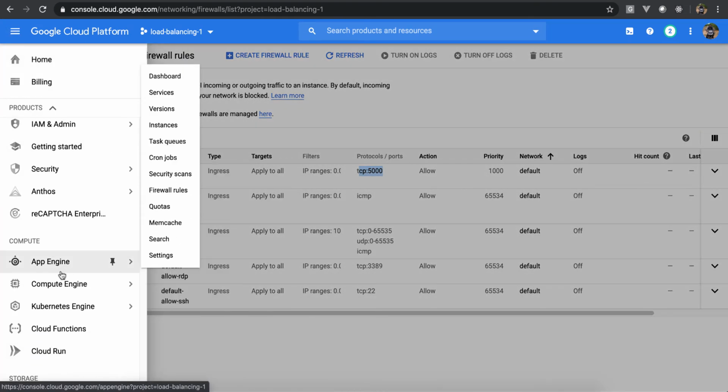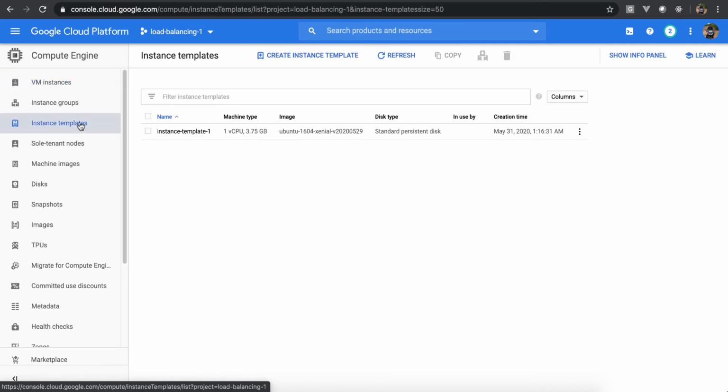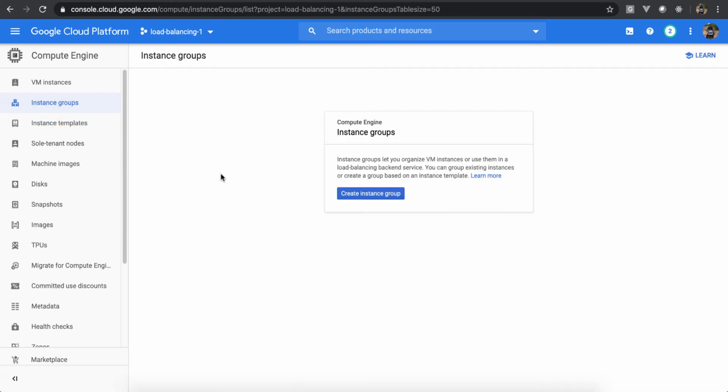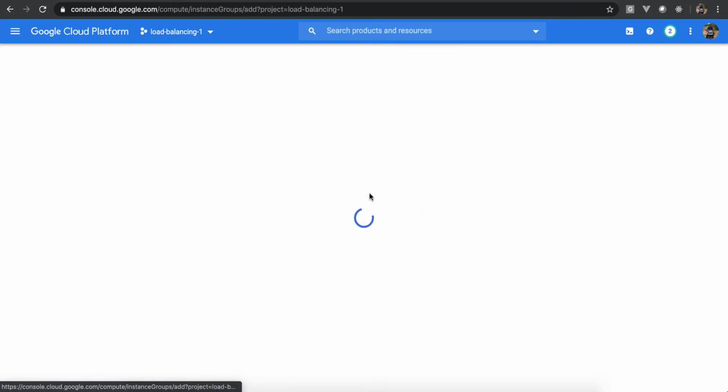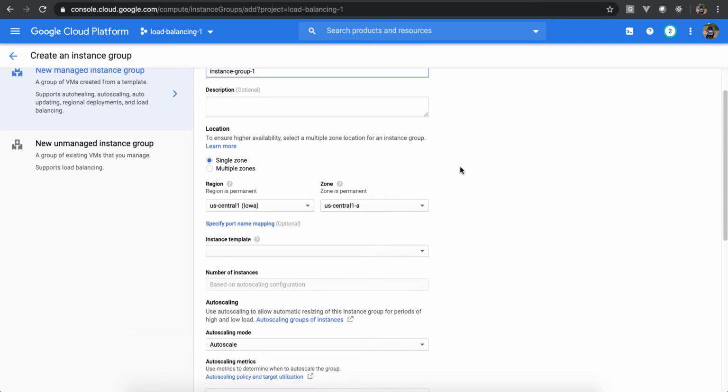So now let's go back to the compute engine, and we can see that we have an instance template here. Perfect. Now let's go to instance groups and create the instance group. So let's click on create instance group, and we're going to leave the name as is. Make sure you have new managed instance group selected. We're going to leave the instance group name as is.